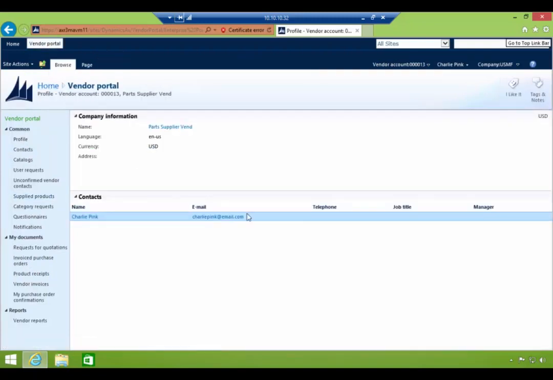So that's a quick walkthrough of the basic process of setting up a new vendor and having them access the vendor portal in Dynamics AX 2012 R3 CU8.